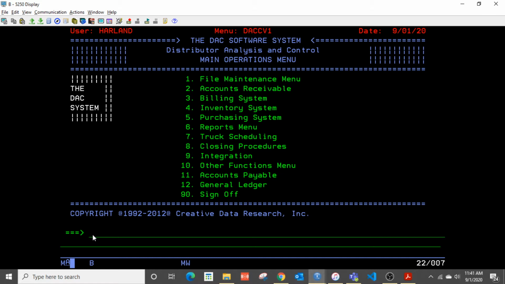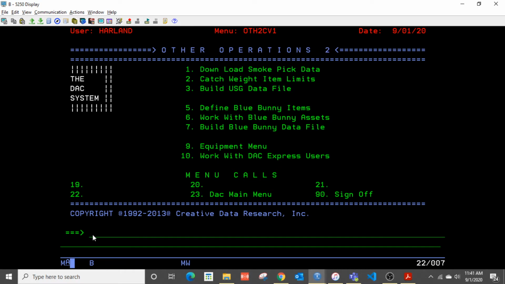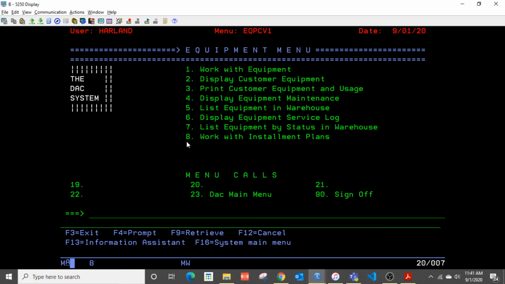It is also tied in and works in conjunction with DAC Equipment Manager, but it can operate as a standalone feature by itself. Here we go. So I'm going to take option 10 for other functions. I'm going to take option 19 and get to the equipment menu, and here's the new option, works with installment plans.